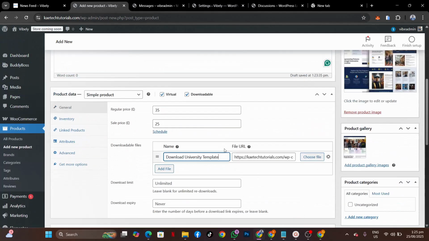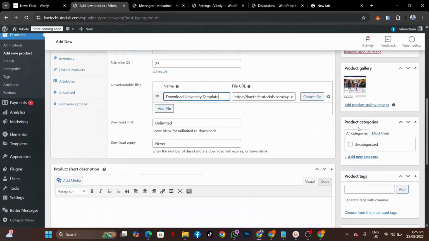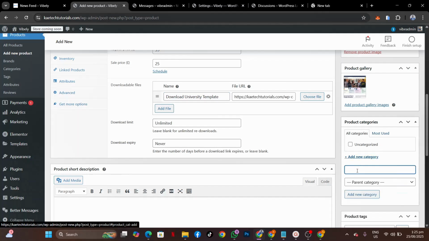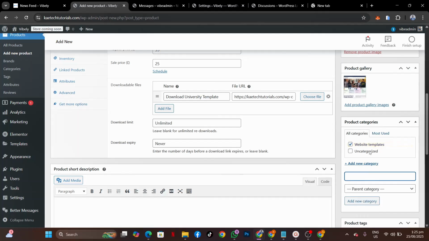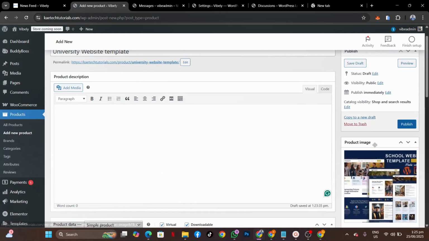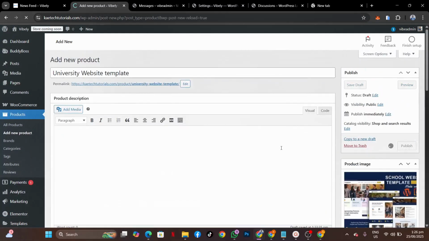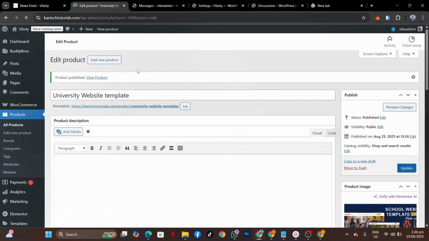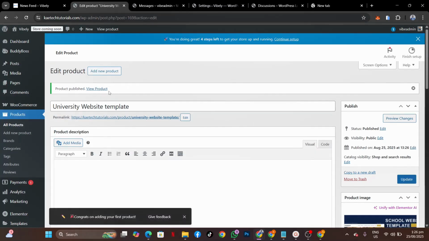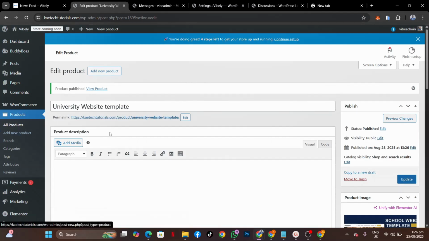And now over here you can give it a product category. So these are website templates, so you can add it to that, and then we can go ahead and publish it. All right, so we have published our first product over here, and that is it. As you can see, congrats to you for adding your first product. So we are good to go.